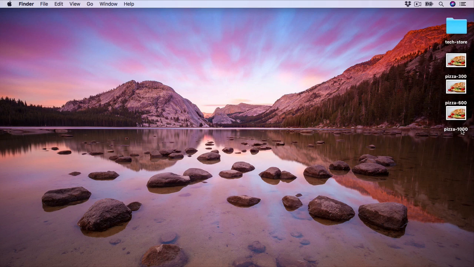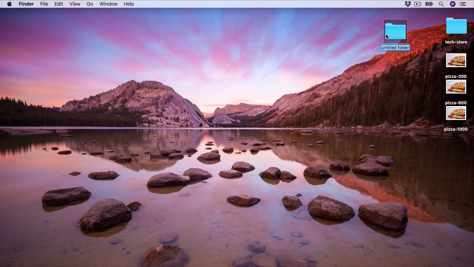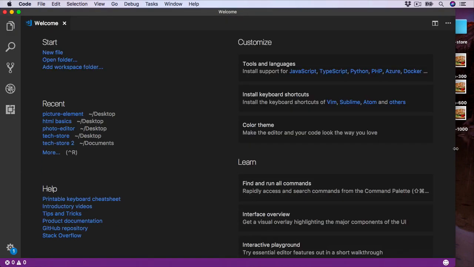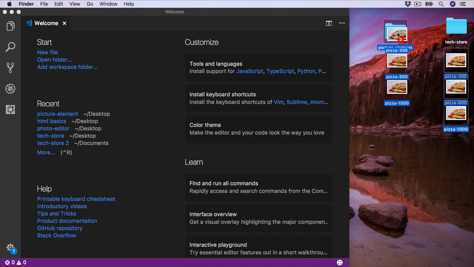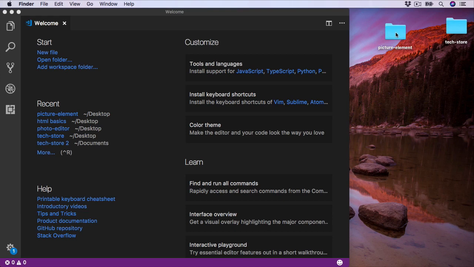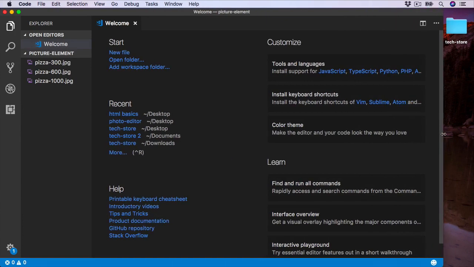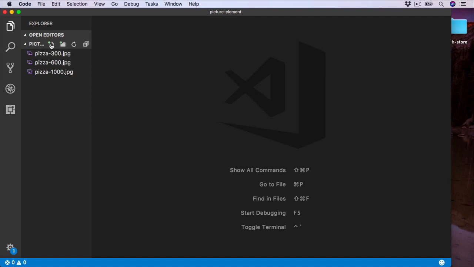So to begin, I'm going to create a new project. So let's right click and go to new folder. And I'm going to call this the picture element. Okay, so then let's open this up in the text editor. Again, I'll be using Visual Studio Code. And then we can go ahead and drag our 3 images into there. Okay, and then let's open up the project folder inside of Visual Studio by dragging it over. Then our index page. So let's close the welcome file and create a new file called the index.html.